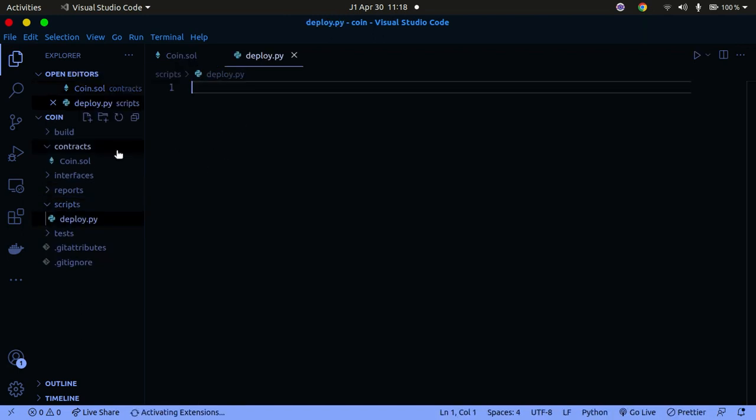The first thing we need to do is actually import the contract, and Brownie is very smart. So you just have to say from brownie import coin. Brownie automatically knows where coin is and what coin is, and is going to simply get it. Brownie is very smart. I'm also going to import accounts, and that's all we need for now. So let's go ahead and actually deploy it.